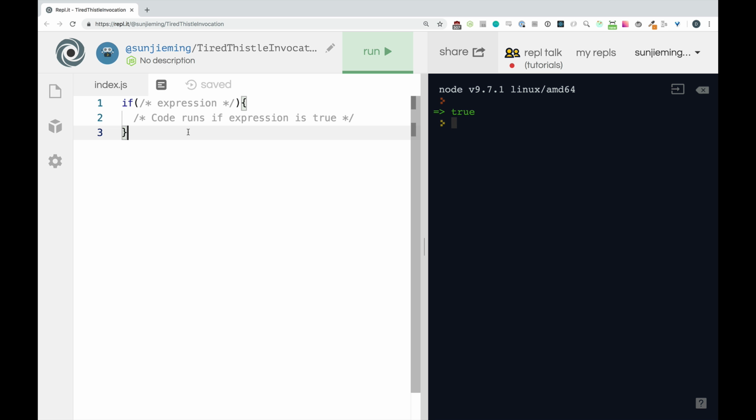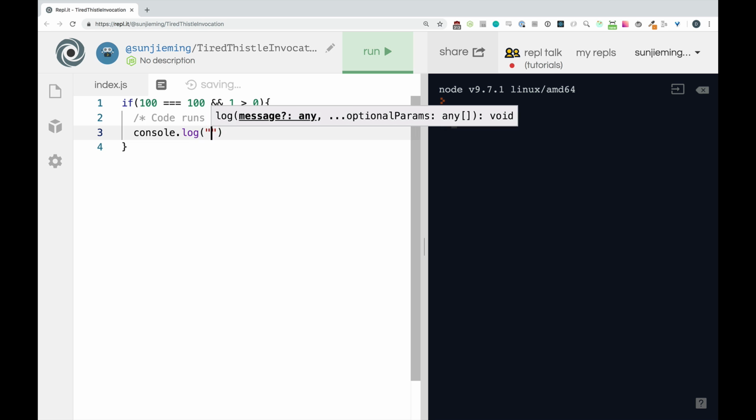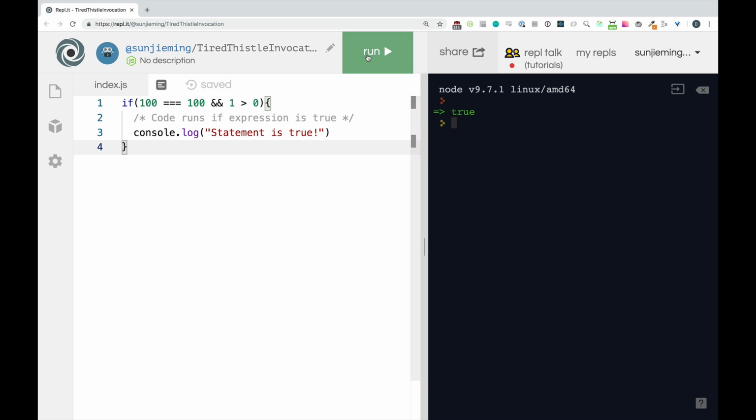All right, so here's our if statement again. We have our if, and in our parentheses, we'll return an expression for us. Let's go ahead and put an expression in here. Let's use one of our logical operators. We're going to say if 100 equals 100 and 1 is greater than 0. So if this entire thing turns out to be true, then let's run this code. We'll just console log statement is true. Let's run it. There we go, statement is true.